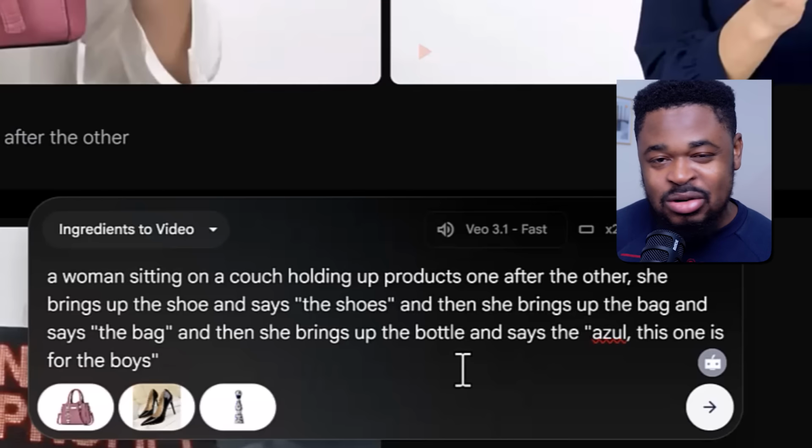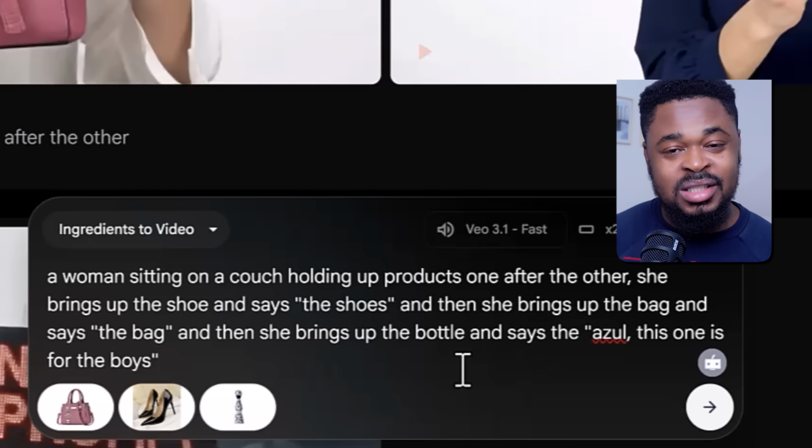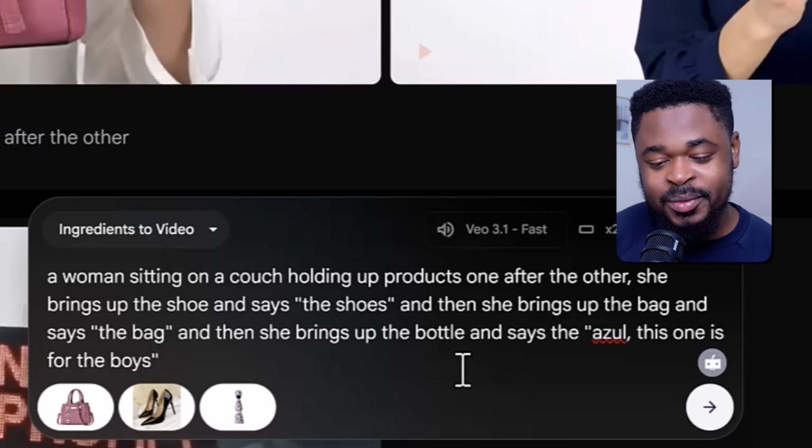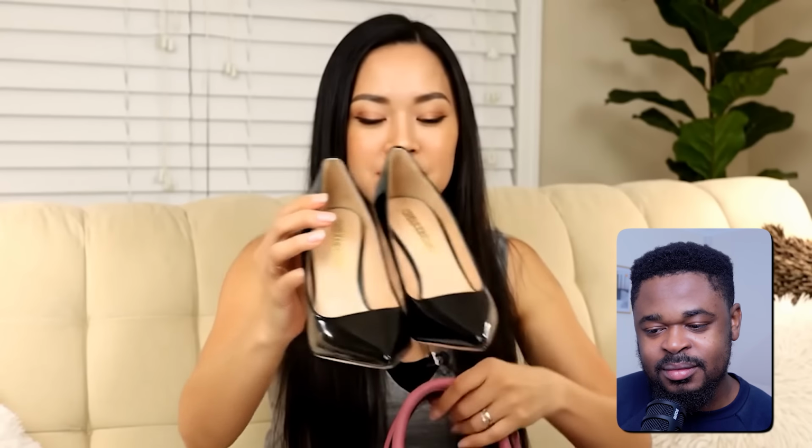Let's see. I know with VEO, if I try to give it a more technical prompt, it may not adhere to it. But this is simple. This is easy. Let's see what it does. And let's hit generate. The shoes, the bag, Azul. This one is for the boys.